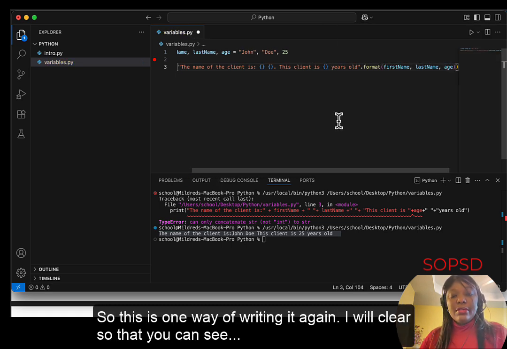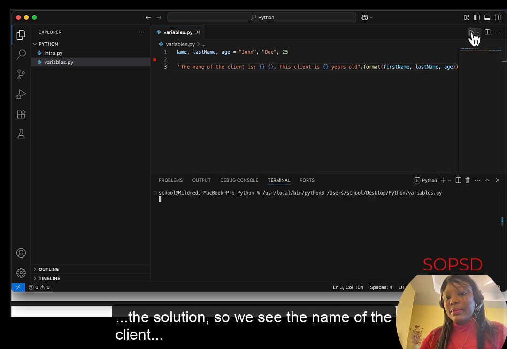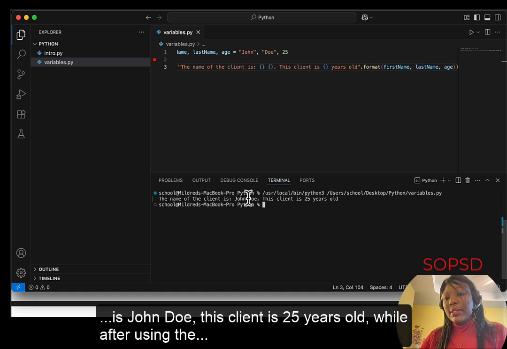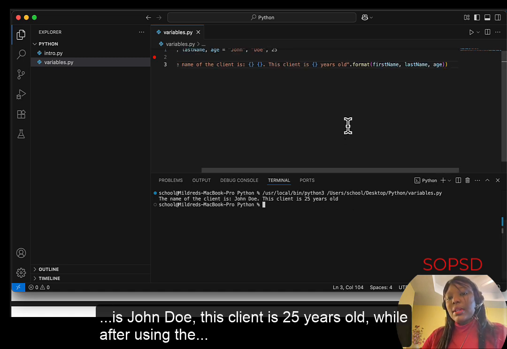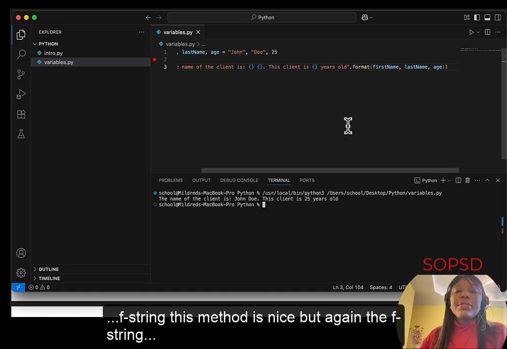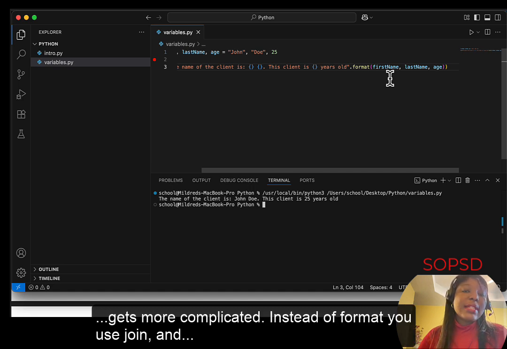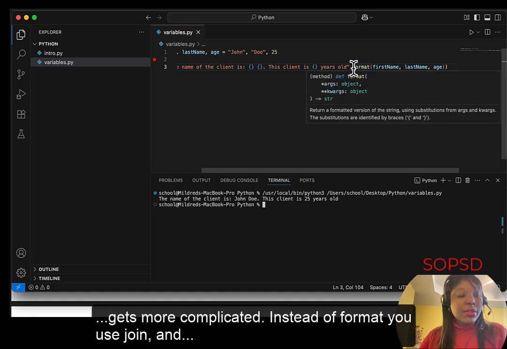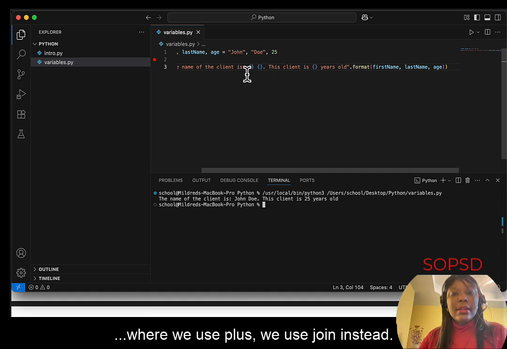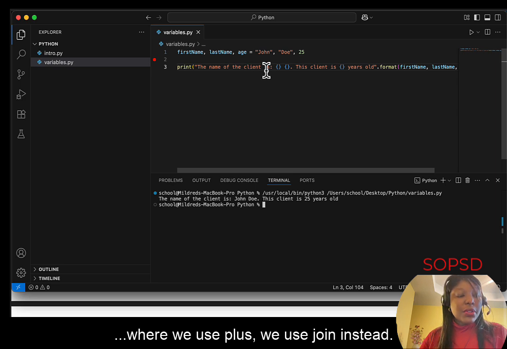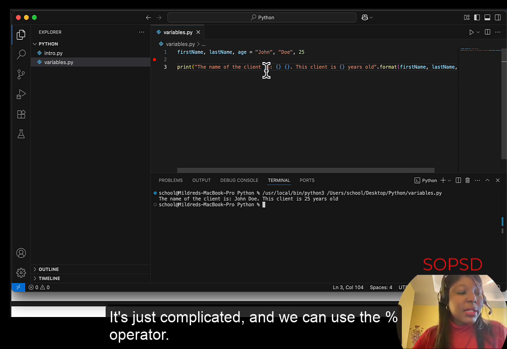So this is one way of writing it again. I'll clear so you can see the solution. And so we'll see the name of the client is John Doe. This client is 25 years old. Well, after using the F string, this other method is also nice, but again the F string makes things neater. You can also use the join method also. It just gets more complicated. Instead of format, you use join, and where we use plus, we use join instead. It's just complicated. Or we can use the percent operator.